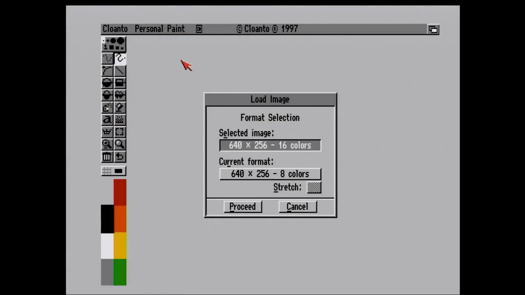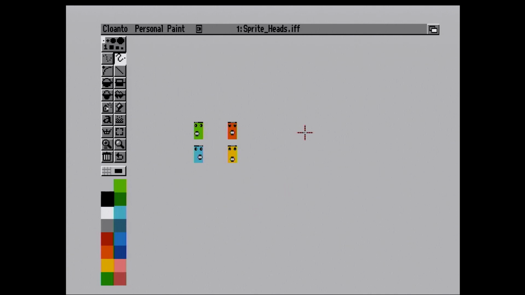Okay, here I am in Personal Paint, and in here I have already created a file that has 4 images on it, so I'm just going to load that in to show you what that looks like. Before I do though, please take a note of the file dimensions. It's a 640 by 256 and 16 colors file. You need to know this because we'll need to have this for our AMOS program when we write it. Okay, so let's load that in, and here we go.